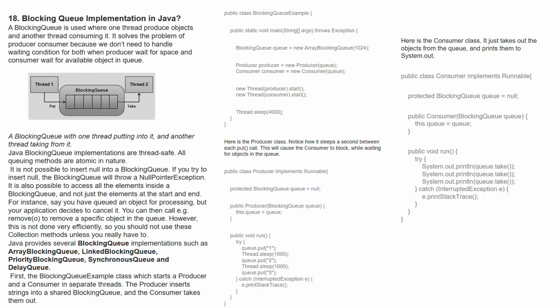Java blocking queue implementations are thread-safe. All queuing methods are atomic in nature. It is not possible to insert null into a blocking queue. If you try to insert null, the blocking queue will throw a null pointer exception.